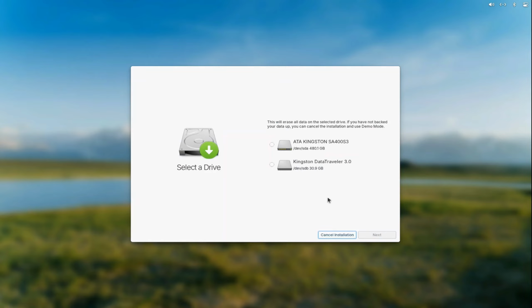Now I need to choose the drive that I want to install it to. The first drive is my SSD inside my PC. The second one is a memory stick that's plugged into my computer. So for me, I'm going to want to choose the first one. Then I'm going to choose next. And again, this is the same options that you got in Ubuntu and Mint. It's just that here they're displayed slightly differently. I'm going to click on next again.